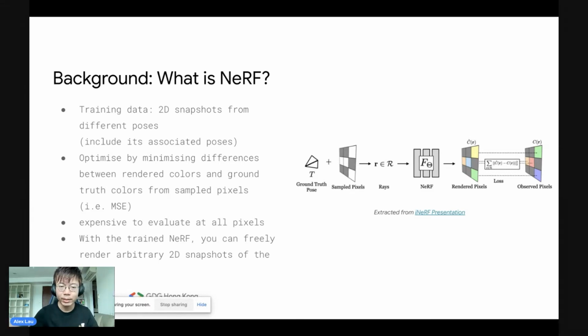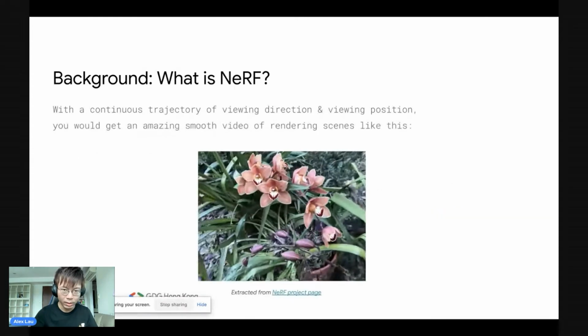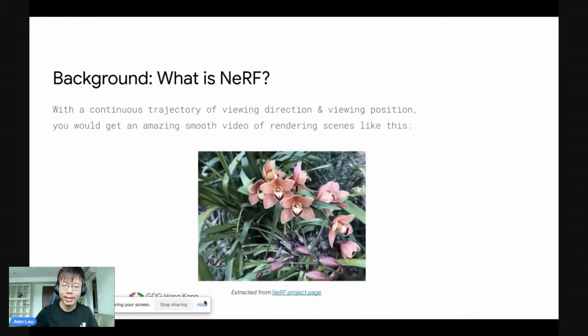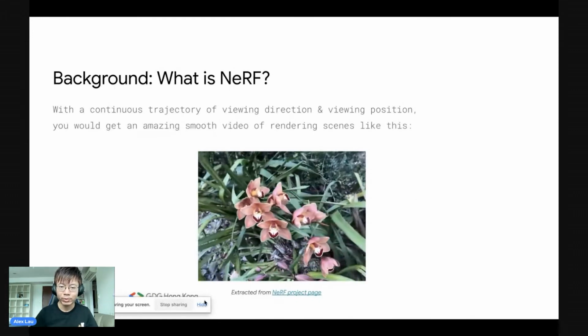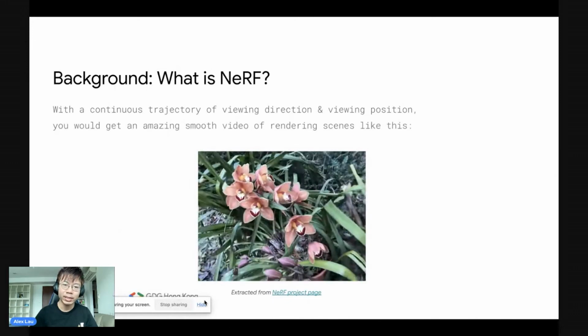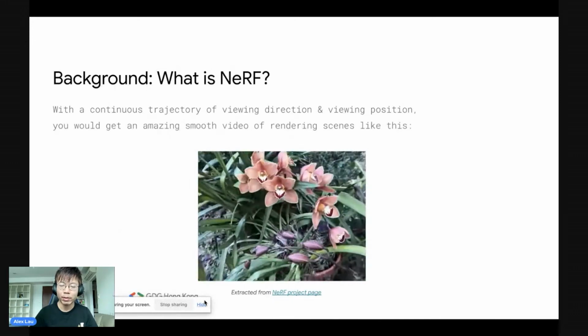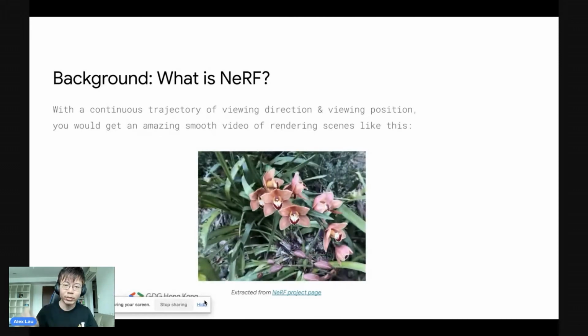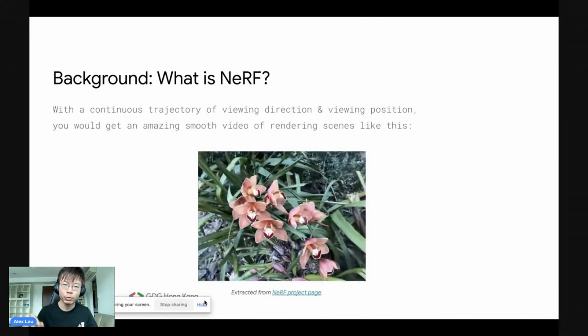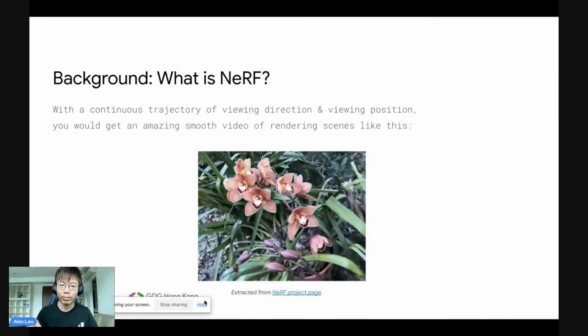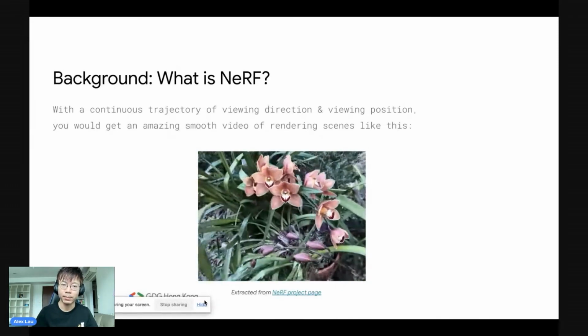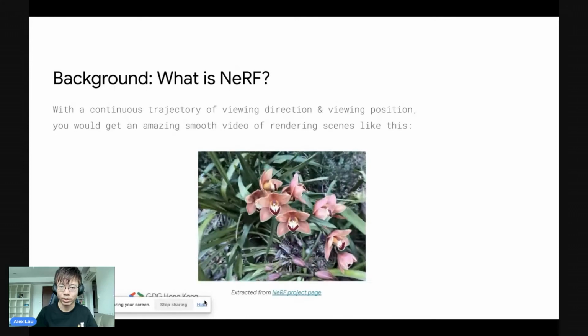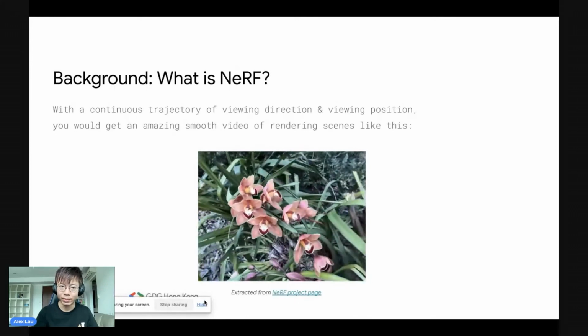Once you have a trained NeRF, you have a volumetric representation of the 3D scene. Then you can render any snapshot that you want from any angle and any pose. Here is one very nice example demonstrated on the NeRF project page. Essentially, it's trying to learn a 3D flower pot, and then you can draw a continuous motion to view this 3D flower pot, and you end up with very nice, smooth, and realistic 2D snapshots continuously, so that we can render them as a video.